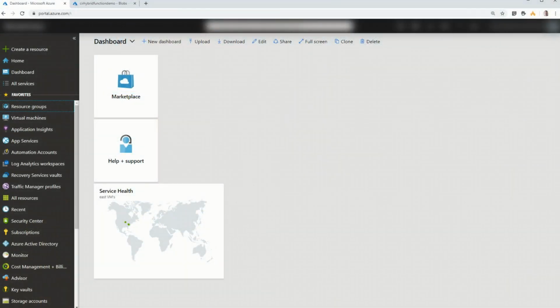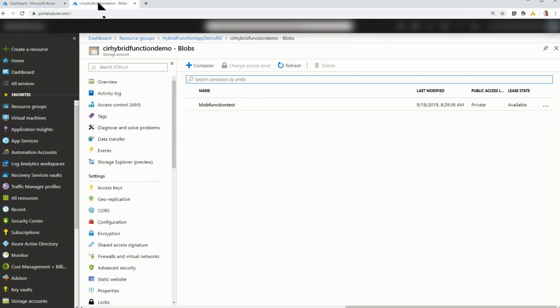Buckle up everyone, it's demo time. Here I am at the Azure portal. I already have a storage account and a container set up. I have that over here, and it's in the resource group Hybrid Function App Demo RG. I'm going to keep everything I create in that resource group. That makes cleanup really easy.